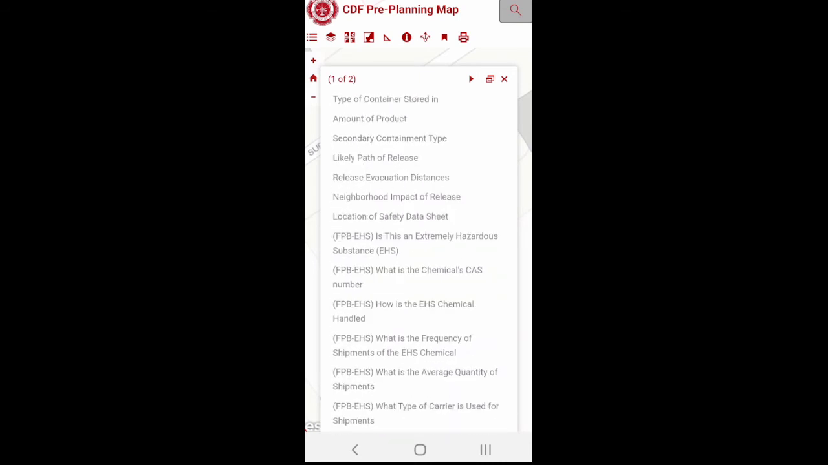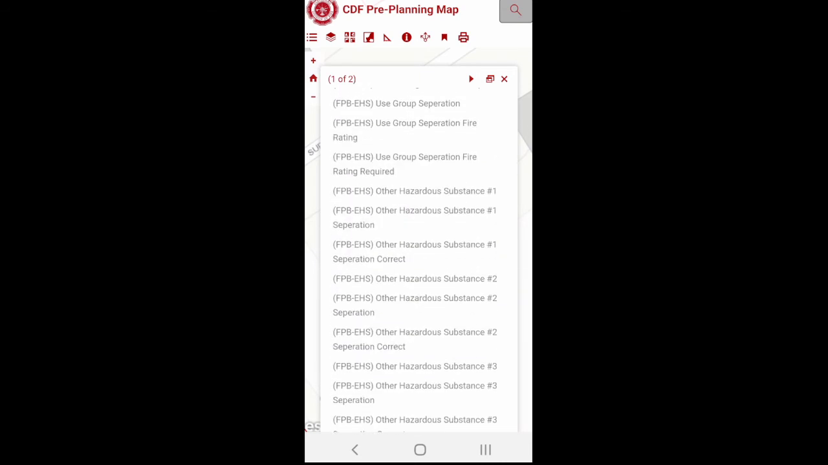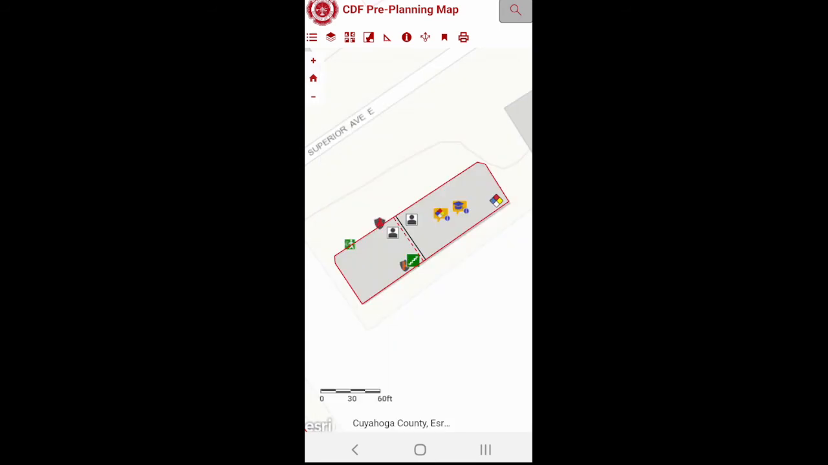If it's an EHS facility, you'll have all this other EHS facility stuff there. It's very simple, very intuitive to look stuff up quickly. And so we have the icons to be what we believe visually the most important things you want to see without even touching anything. You're going to see stairwells, standpipe connections, FDCs for sprinklers, hazardous materials, point of access.